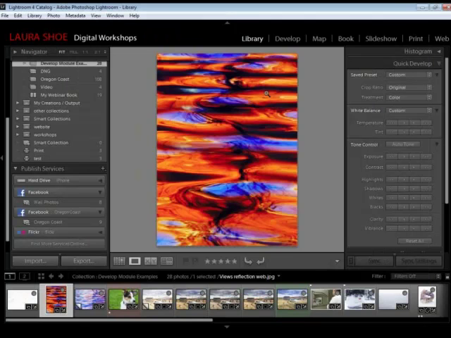Any questions before I go to changes with DNG files, raw files? No questions at this time.